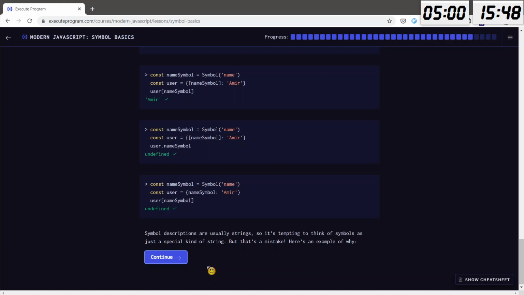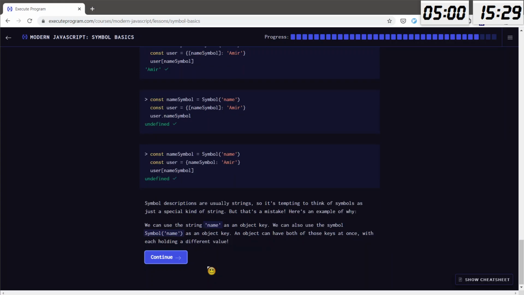Symbol descriptions are usually strings. So it's tempting to think symbols are just a special kind of string, but that's a mistake. Here's an example why. I'm curious. We can use the string name as an object key. We can also use the symbol name as an object key. An object can have both of those keys at once, with each holding different values.